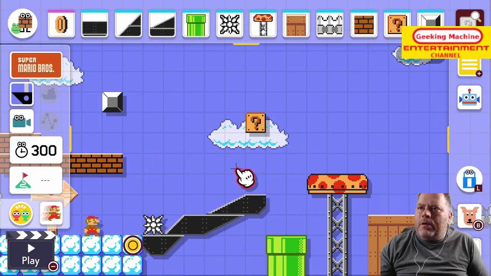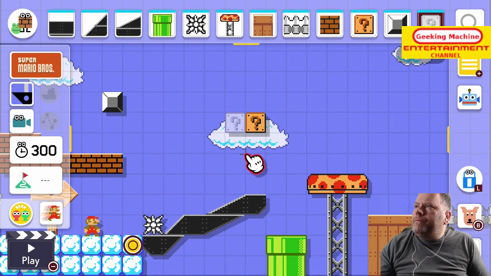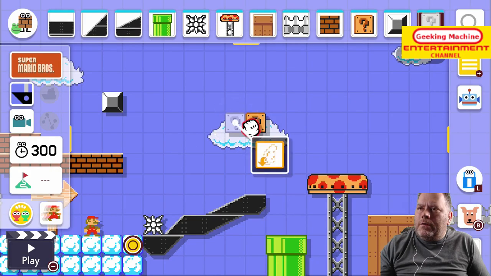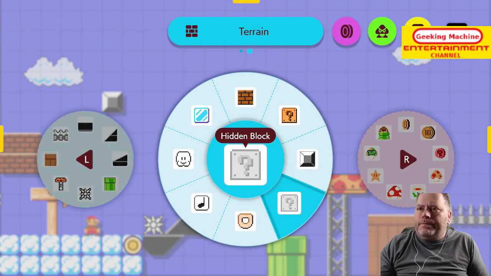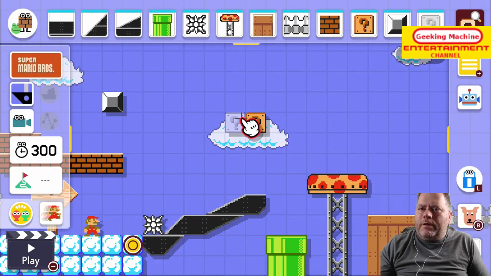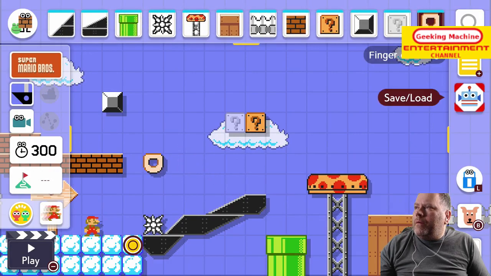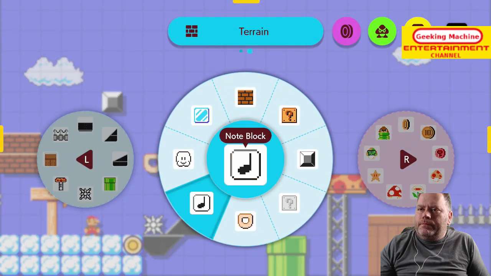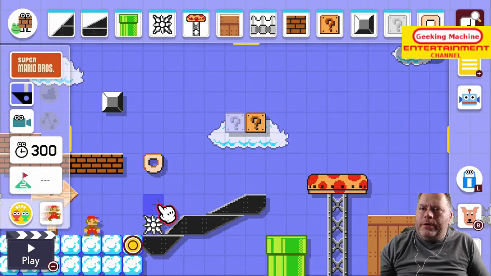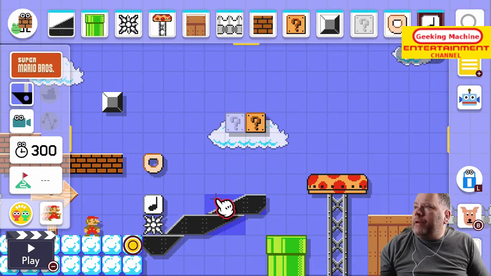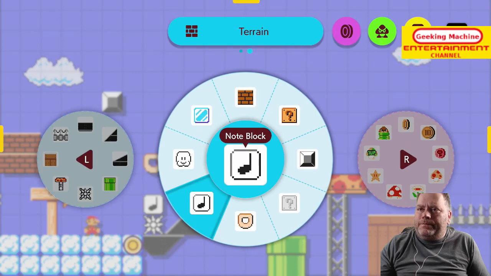And let's add a hidden block over here. And you can add wings to a hidden block. No thank you. And then we'll have a donut block, so we can have a donut block. And then you can have a note block. So I'm going to put that here on purpose. Again, I'm not making a playable level here. I am just checking out everything that is available.